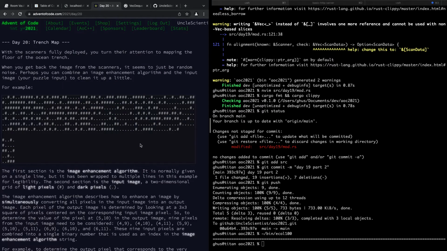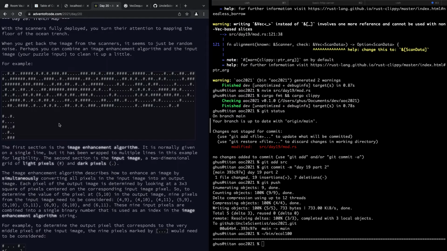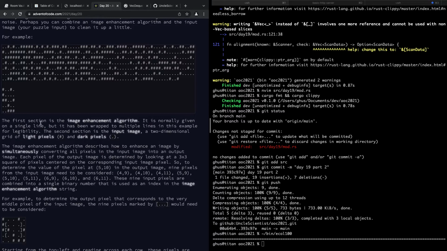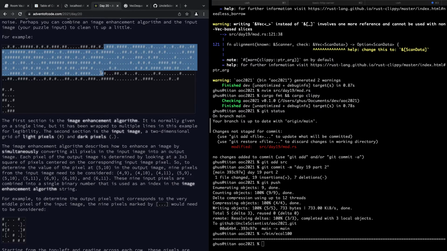Day 20, trench map. With the scanners fully deployed, you turn their attention to mapping the floor of the ocean trench. When you get back the image from the scanners, it seems to just be random noise. Perhaps you can combine an image enhancement algorithm and the input image, your puzzle input, to clean it up a little. For example, I'm not sure what I'm looking at, but maybe we'll figure it out. The first section is the image enhancement algorithm. It's normally given on a single line, but it has been wrapped to multiple lines in this example for legibility. Is that this part here? All this? This is the first section, and then a blank line, and then the second section.